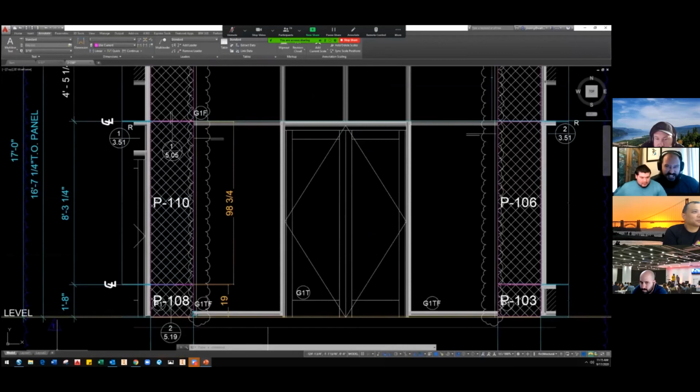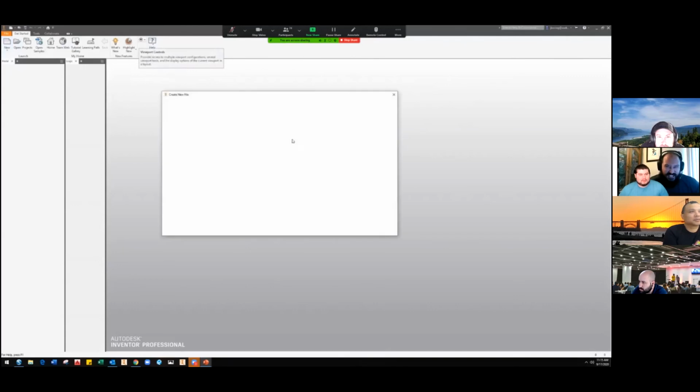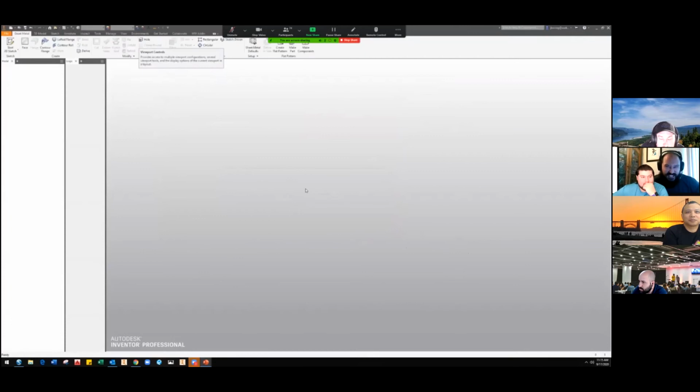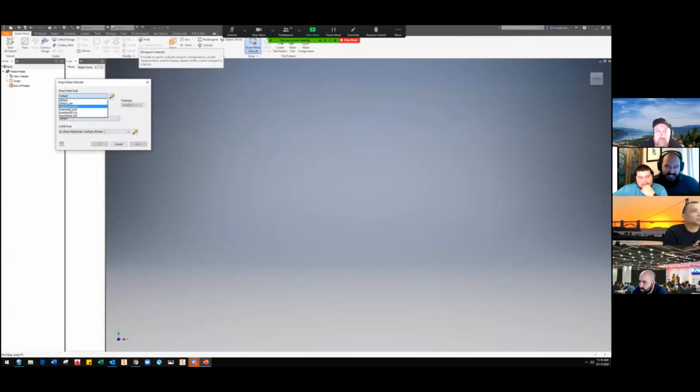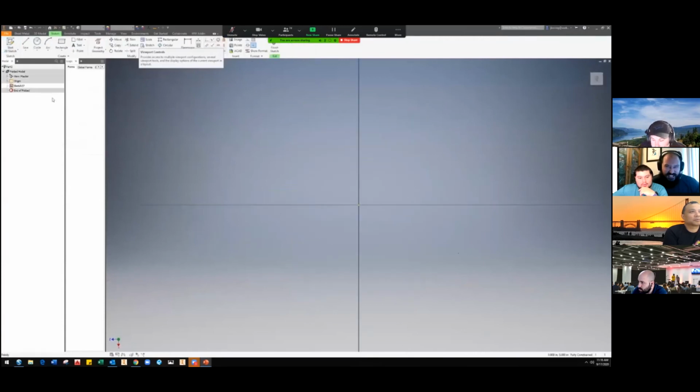Now we can start. Now, going to open a new CAD drawing, going to set the default thickness for sheet metal, and start drawing.